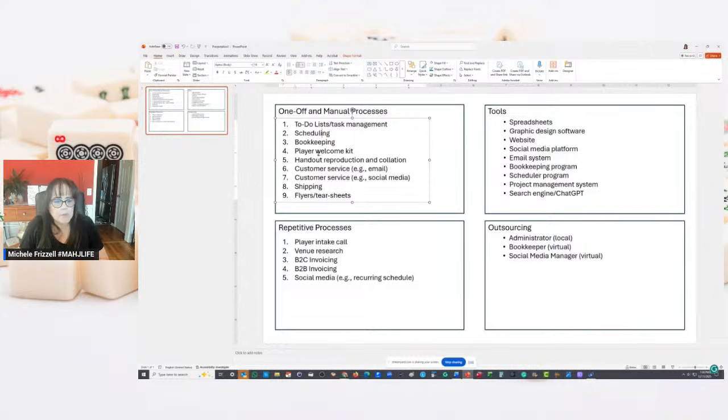So then we have bookkeeping, then we have the player welcome kit. That is quite a manual process, even if it's digital. You could create it once and then do kind of a copy paste, and we'll talk about that. That would be more of a process, but it could still be manual, but you could create a process for that. Handout reproduction collation, you could do a little bit of automation here or a little bit of outsourcing even. For example, print shop. Instead of you doing it yourself, print shop.